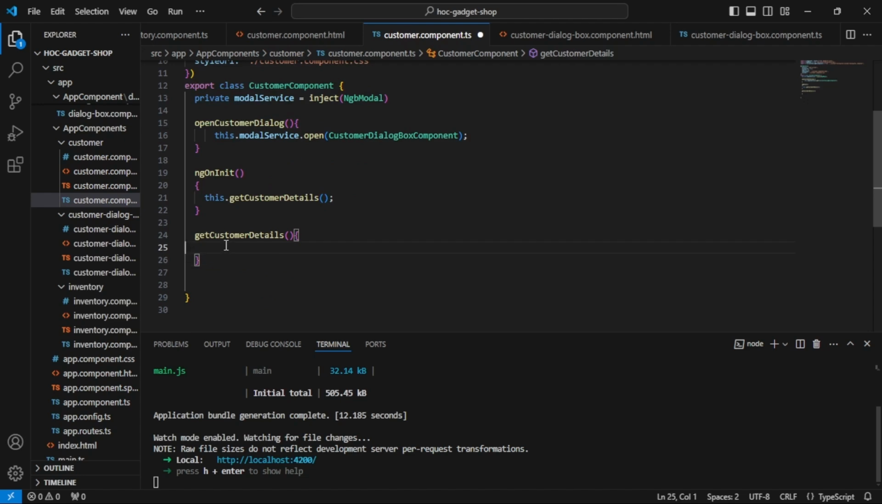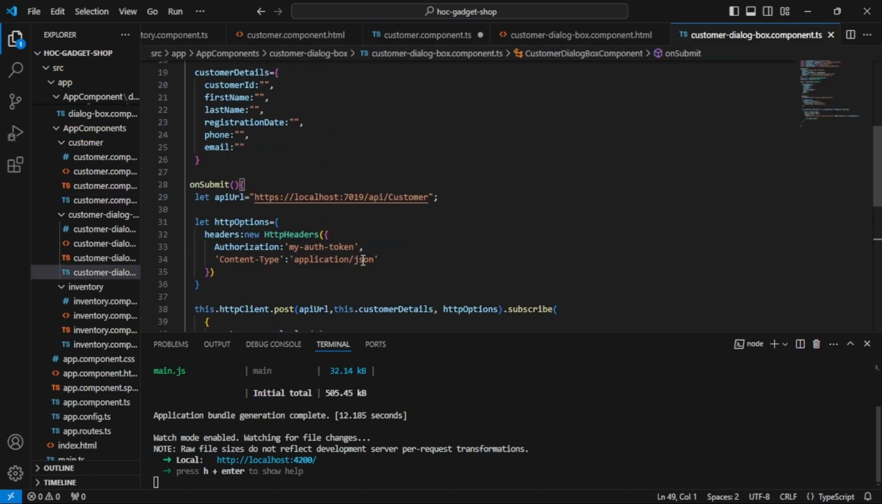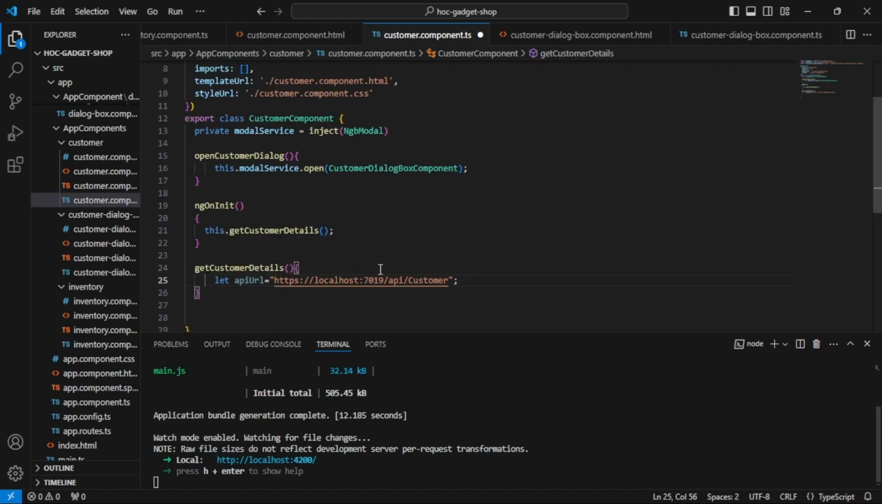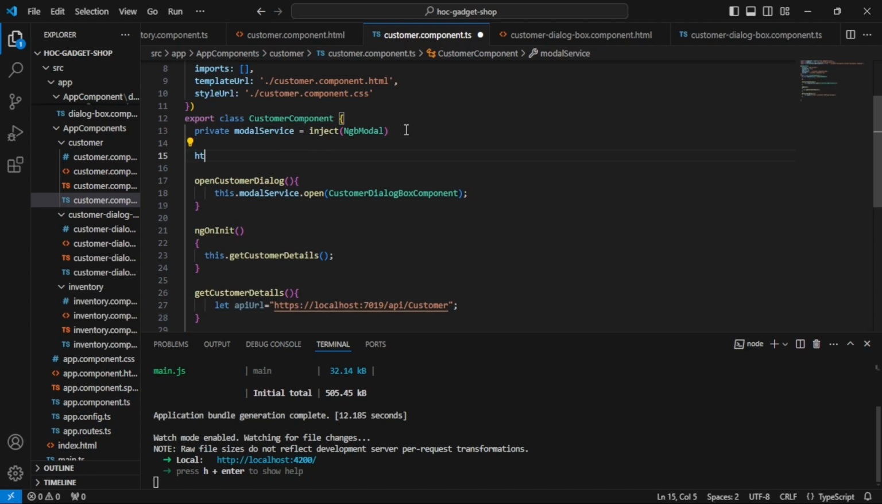Now here we need to specify which particular URL we want to call for getting the customer details. So we'll just take the API URL from here. After mentioning the URL, what I need to do is have HTTP client mentioned over here.